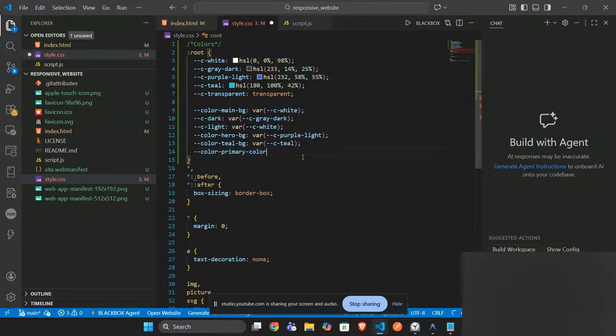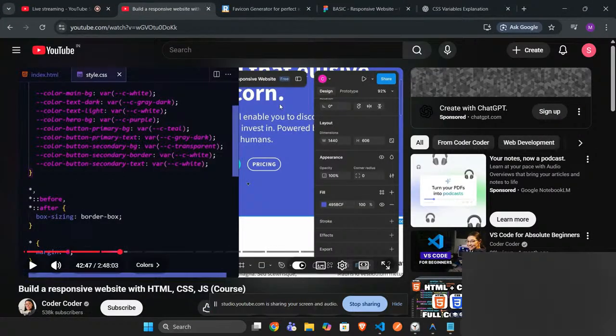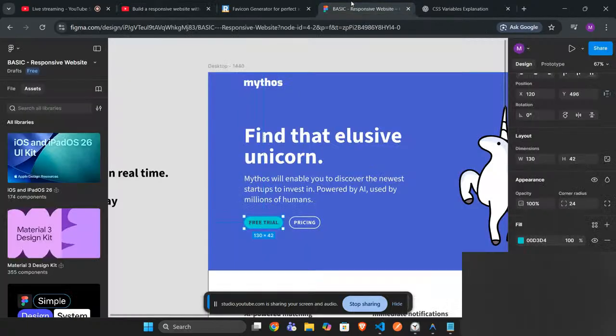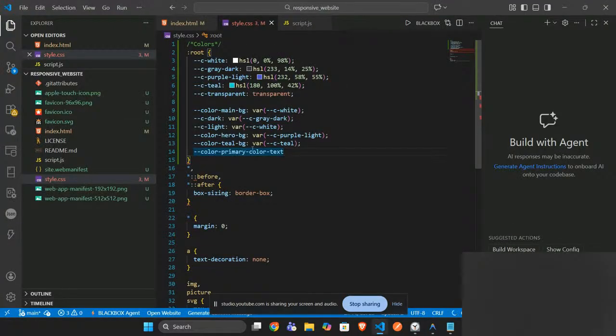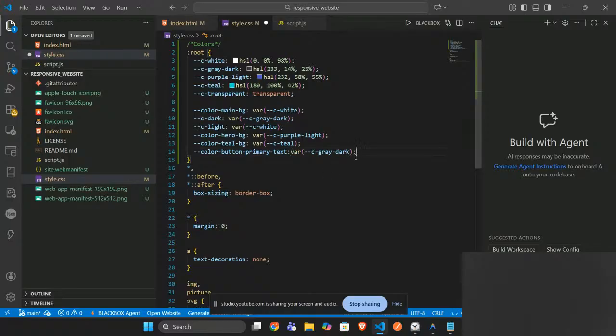Primary color text, or just the primary text, I guess. Button primary text. Okay. Button primary. Yeah. Button primary text, which is dark gray.